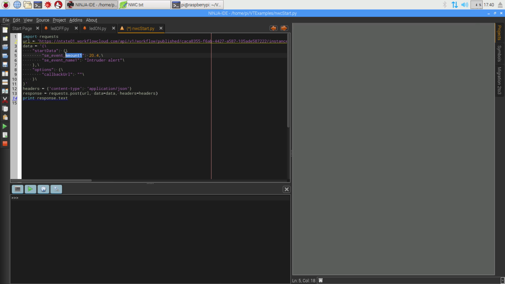Now the data, I didn't actually mention, these are the two start variables in the workflow. So you can see I have event amount and event name, and I'm just hard coding some values. What I will do later down the track is build a Python script that gets run based on some event from some sensor on the Raspberry Pi, and I want it to kick off a workflow. So that's down the track once I get my head around how to do that stuff.